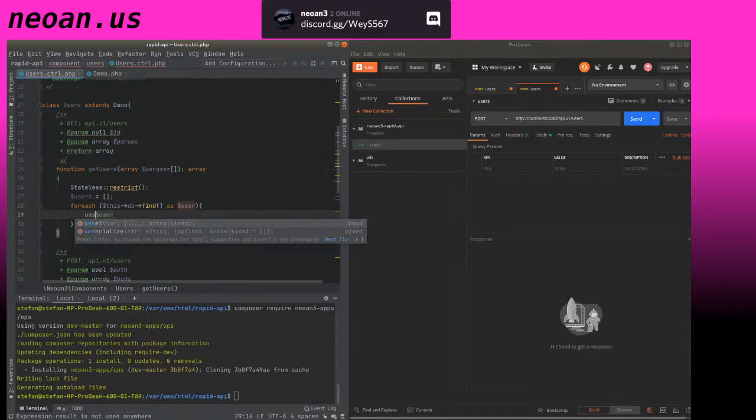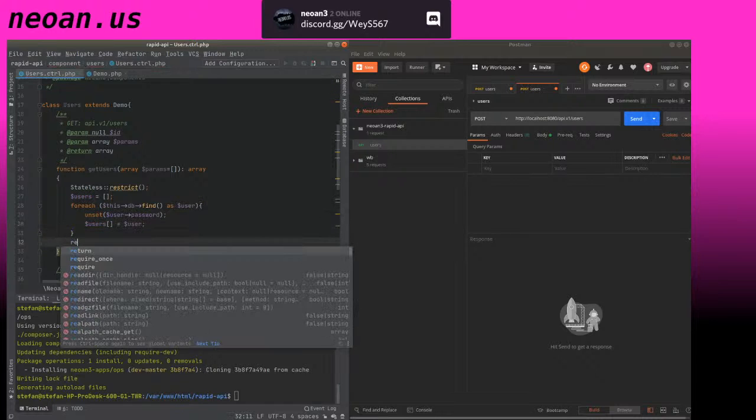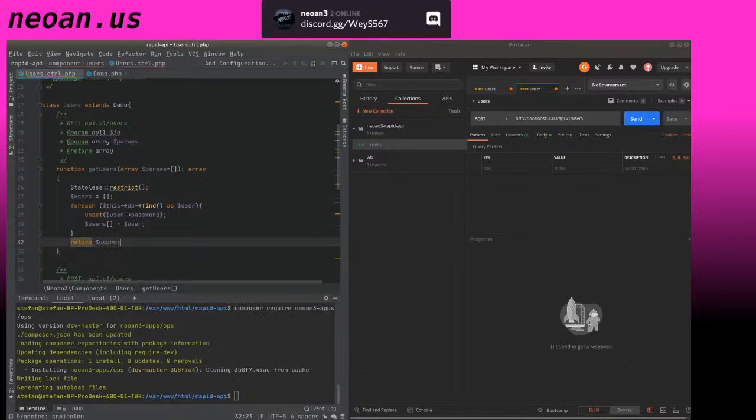And here I'm going to simply say user, same thing here, right? And say unset user. Now be careful here, right? What we have going on here is user's now an object. So unset user password. And after we did that, let's push it to users. Okay, and then return users. Okay, so let's just say that was our endpoint for getting out all users.